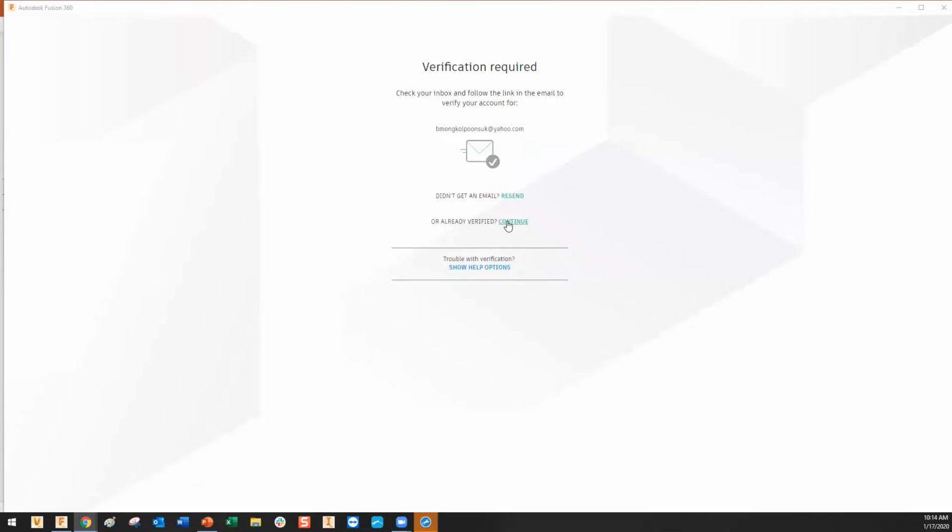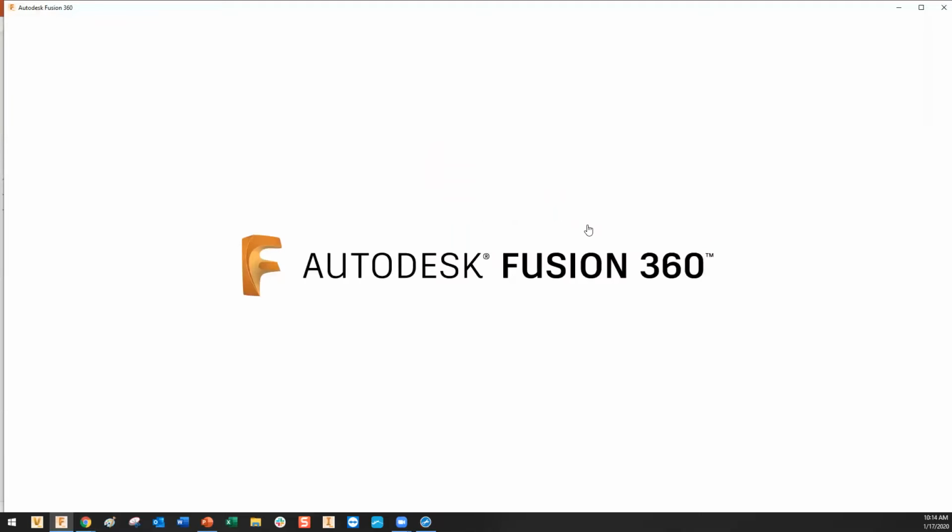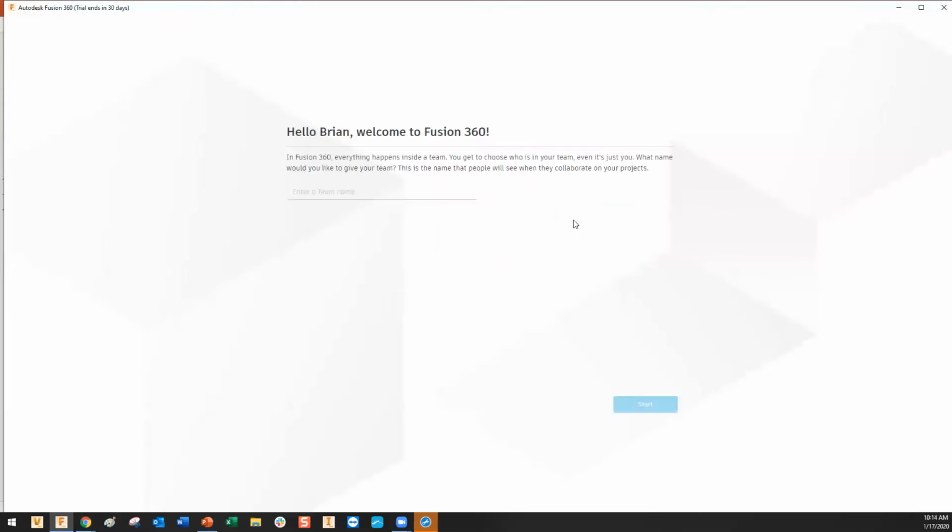So already verified, I'll go ahead and continue. And now here's the part that differentiates the new and the old Fusion hubs, this part right here. In Fusion, everything happens inside a team, which is what I'm about to enter the team name of. So if you work at ABC company, you could say ABC Fusion Team Hub, you can name this whatever you want, and that'll be the hub name.